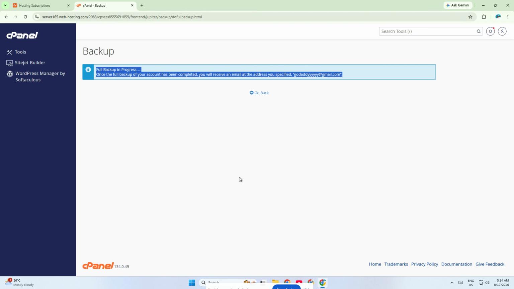At this point, CPanel will begin creating the backup file, and depending on the size of your website, this can take a few minutes or longer. So be patient and let the process finish. Do not close the page too early unless CPanel confirms that the backup has started successfully.